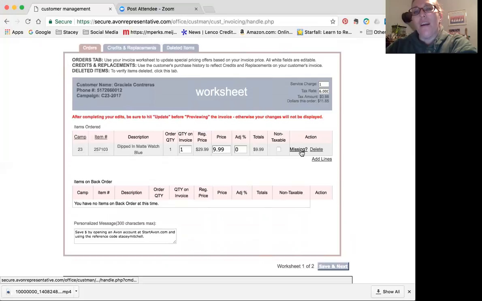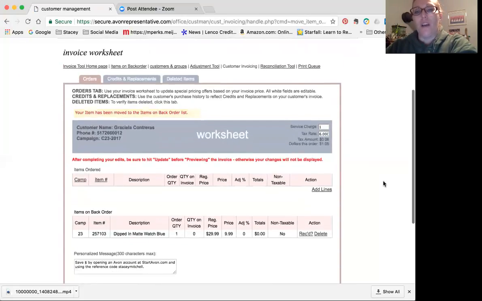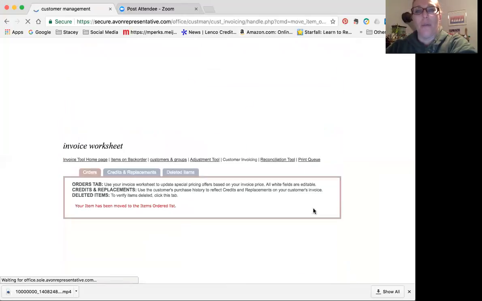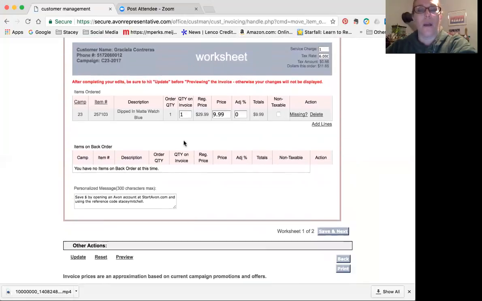So I can go in there like for hers and I'll just put it as missing and boom. It just automatically puts them down in items on back order and then I don't have to print it. I'm going to go ahead and put it back up there because maybe I made a mistake. So I switch it and just hit that received and it goes right back up.